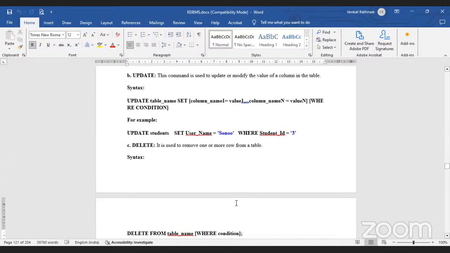Next one is the update. What is the purpose of the update command? This command is used to update or modify the values of a column in the table. Using update, you can update or modify the column value. See, update table name, set column name value. See here, update students, where students is the table, set username is equal to Sonu, where student ID is equal to 3. ID means, the person who has ID 3, that person's name Sonu we are updating.